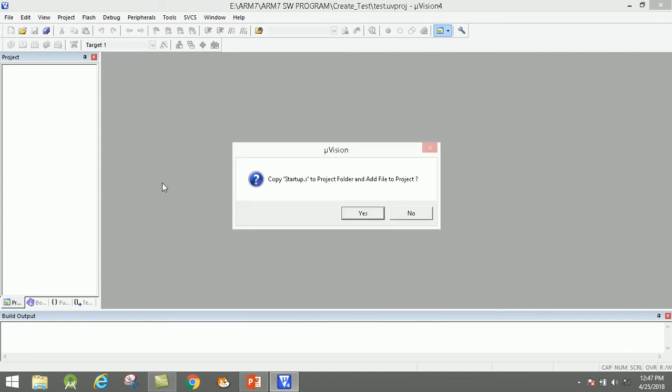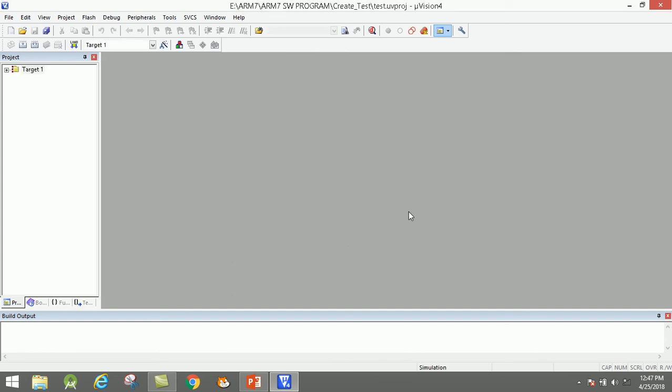Because here I'm talking about an assembly language program, the startup file is not required, therefore you can say no. Now the project window is created. What is the name of the project? Test.uvproj. I'm using Keil MicroVision 4 software. This is the path, you can set any path as you like.